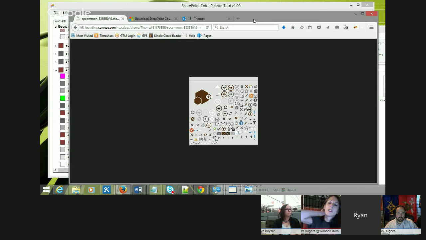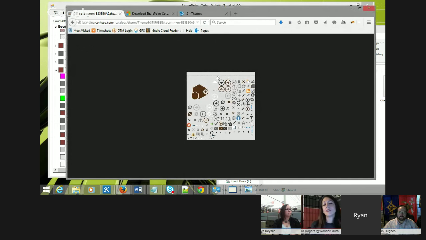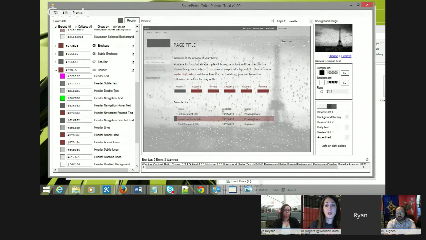So I have a question. Sure. As far as the color palette tool, why would you create a custom master page and go through all that complexity versus just making some quick color changes with the color palette tool? Like, what do you get with the master page that you don't get with the color palette tool?